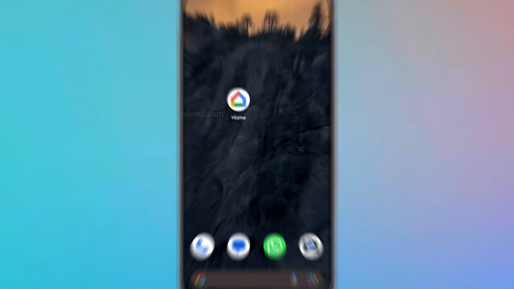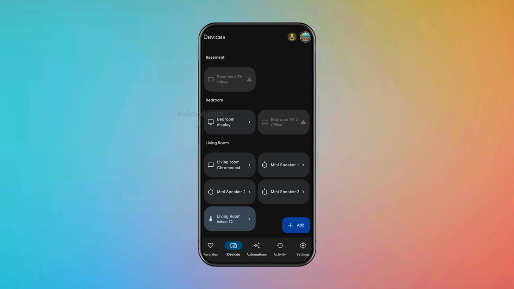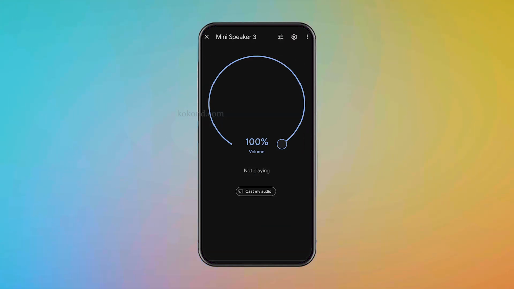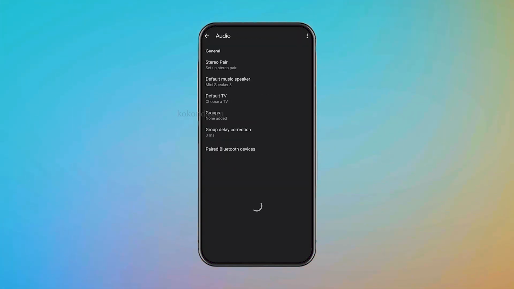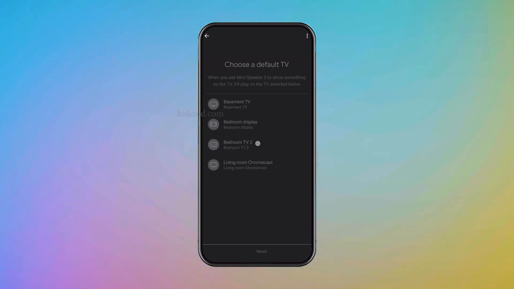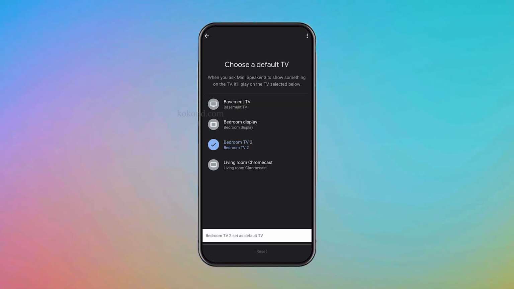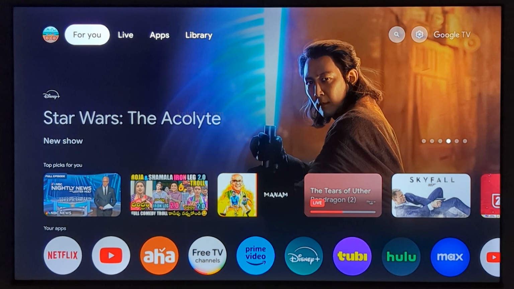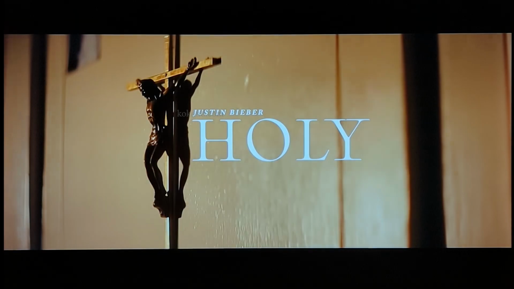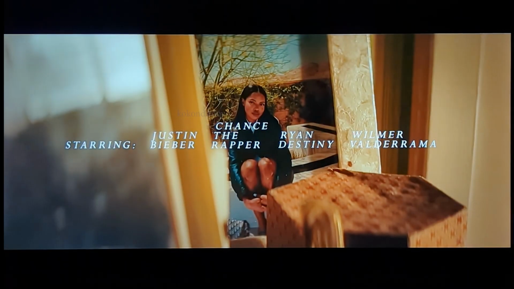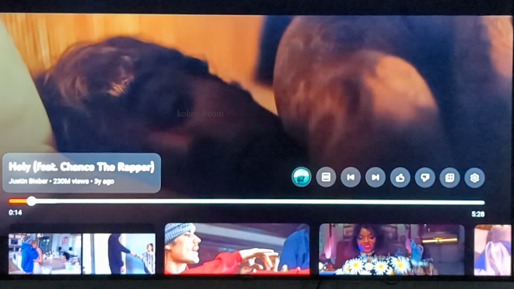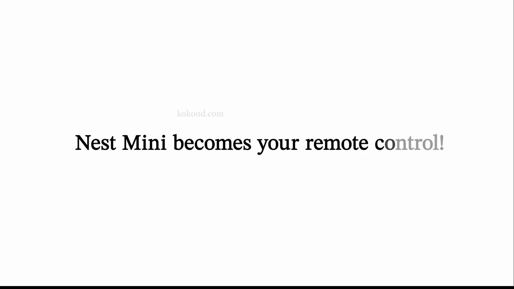Let's dive in. Open the Google Home app, head to Devices and select your Nest Mini. Tap on Settings, then navigate to Audio. Under Default TV, choose your Chromecast. This sets it as your go-to display for video content. Now, the fun part. Use voice commands like, "Hey Google, play music videos on my TV," or "Hey Google, pause the video." Nest Mini becomes your remote control.